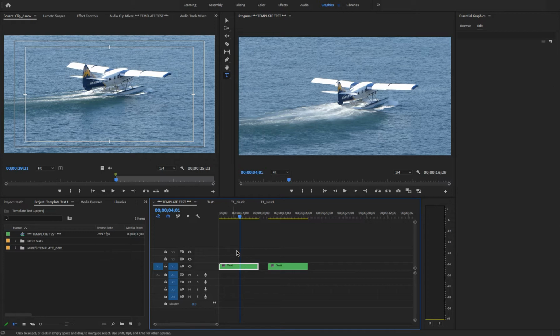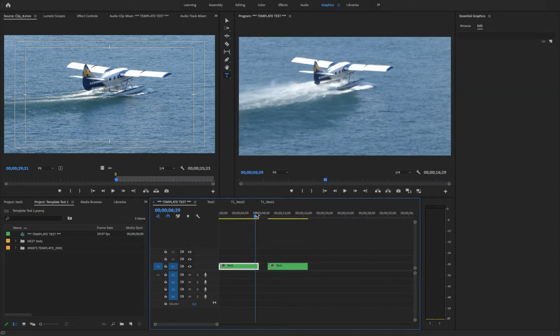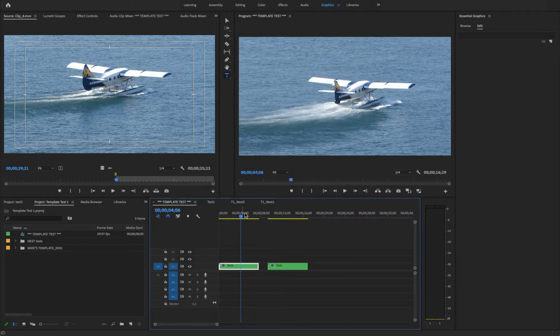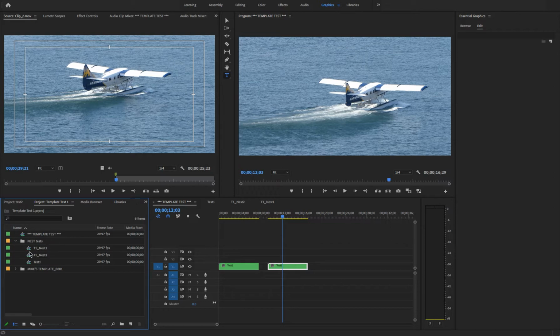So it's not as easy as just copying and pasting it, like say text. You can't just copy and paste it and make a new version of it. Instead, you have to duplicate the elements that were actually used to create it.